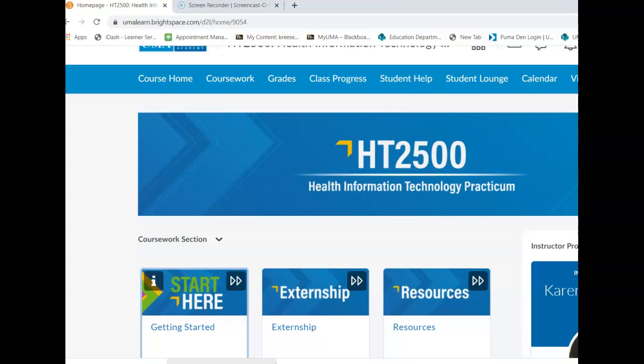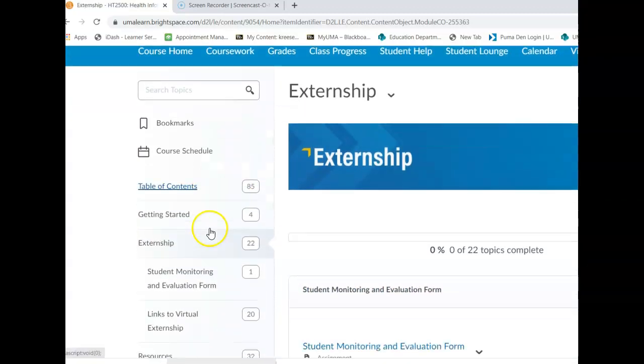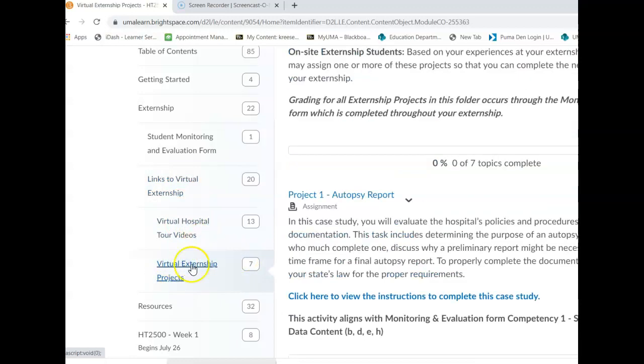Hi students, today I want to explain how to do the second project for the externship, the virtual practicum externship. So I'm going to click on the externship tab here, and then we're going to go down and click on links to virtual externship, and from there we'll click on the virtual externship projects.